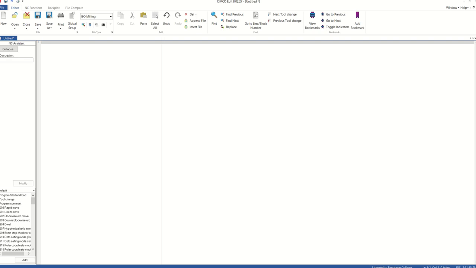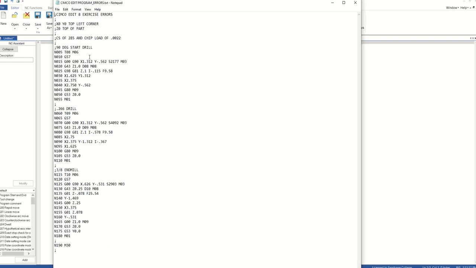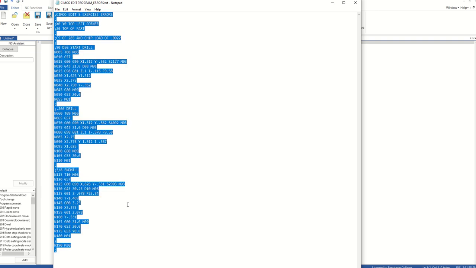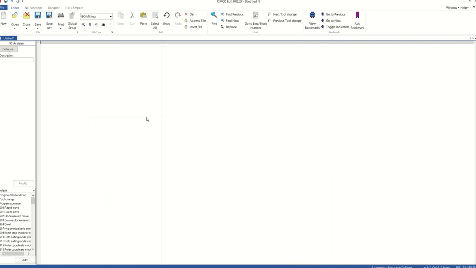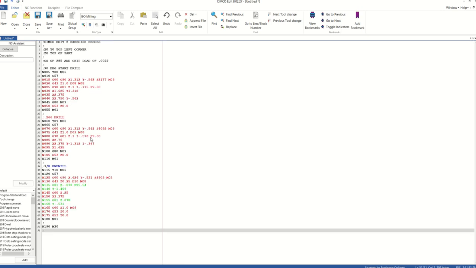Like I've already shown you, I already have a program written in Notepad. I personally would write your program in Notepad first, because that way you can save it and use it on our simulators in the lab as well as Simco Edit. So I'm just going to highlight all of my text, copy it, come to Simco Edit, and paste it in here.